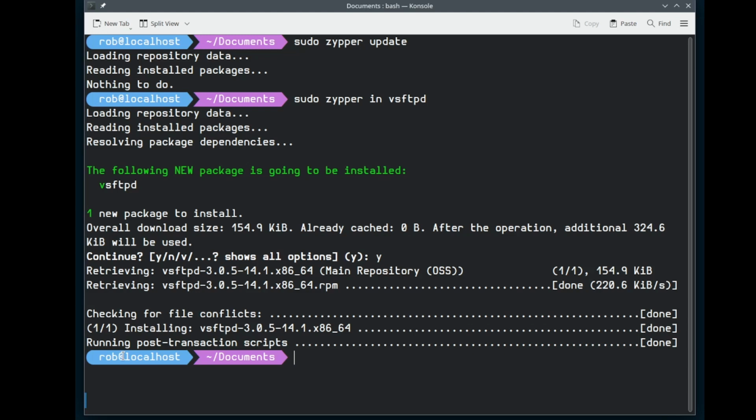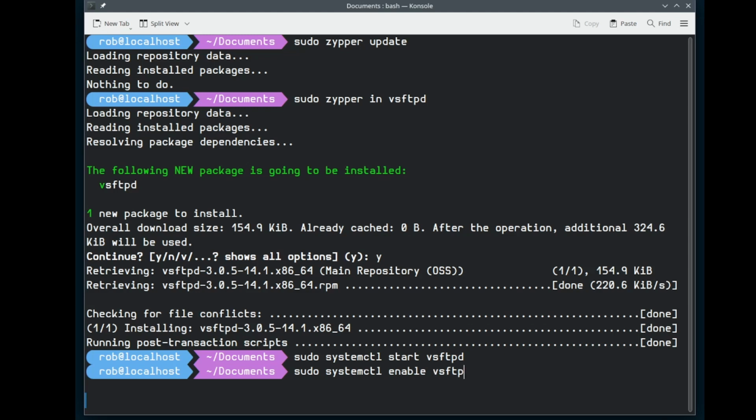Now that the FTP server is installed, we need to start the service by typing in sudo systemctl start vsftpd. And we can also enable the service to start when our system boots by entering sudo systemctl enable vsftpd.